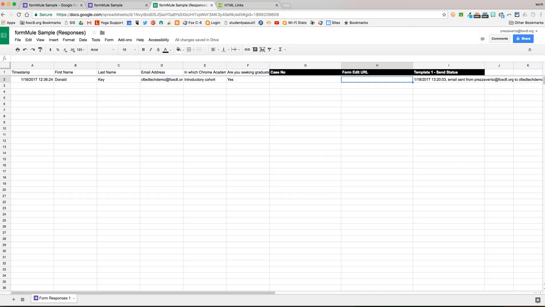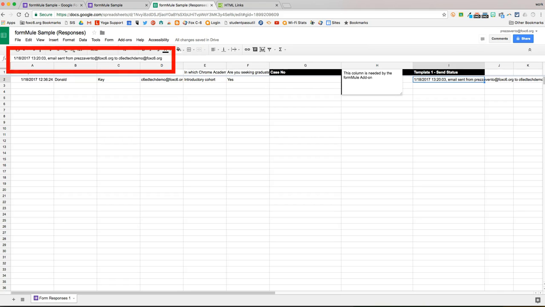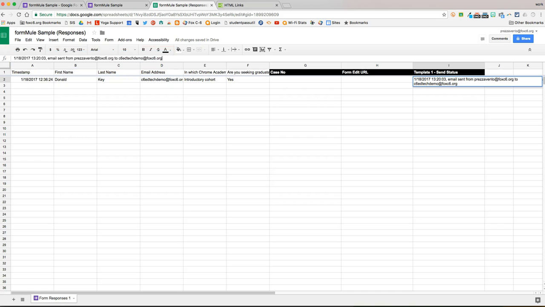But if you look at that third column, the send status, when I click on that, you'll notice up in the formula bar it tells me when this email was sent, from where it was sent, and to whom it was sent. So that shows me that as long as the person who filled out the form put in the correct email address, they have now gotten a welcome email with an important link that they need to get started with the day's workshop. So this has been a brief overview of how to use formMule to sign in to workshops.